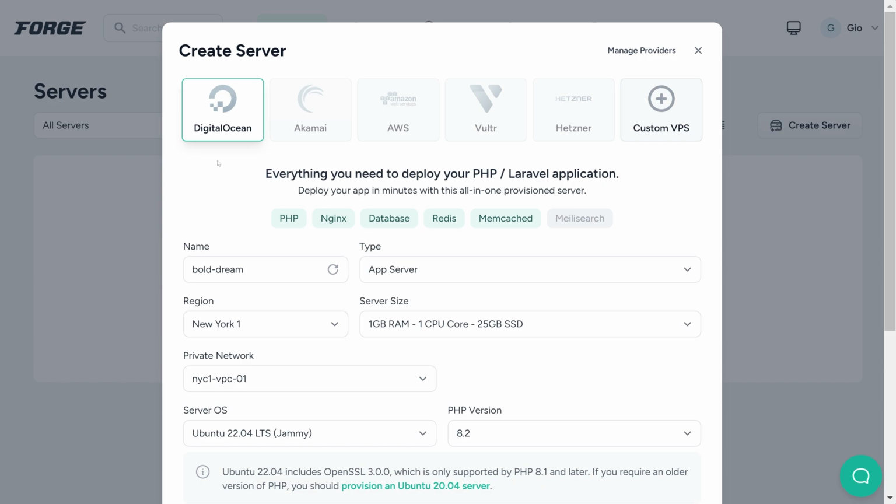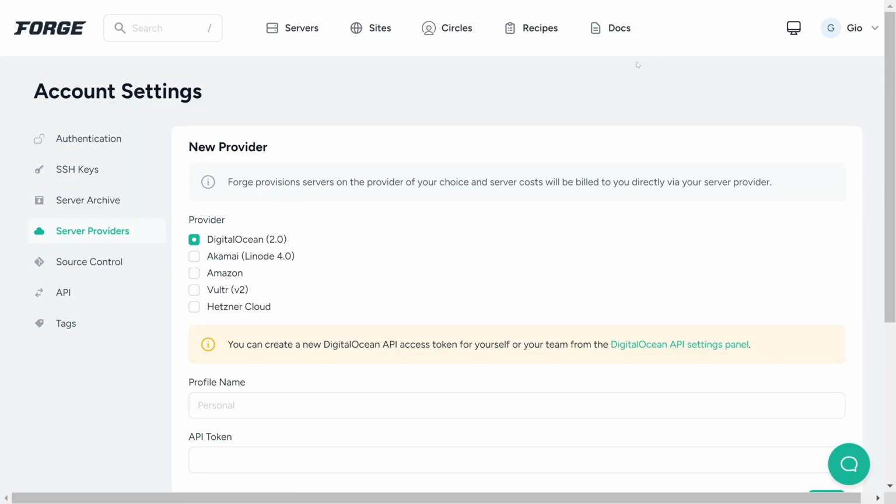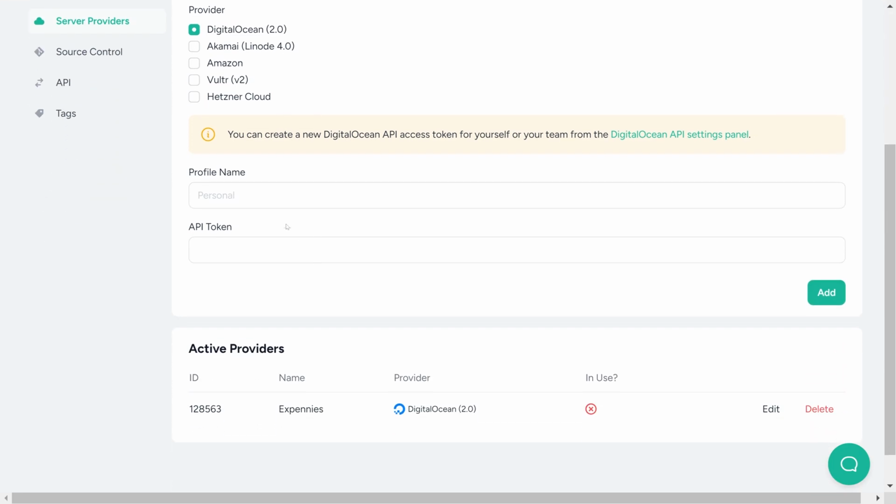Now I already have my Laravel Forge account connected with my DigitalOcean account, so I'm going to pick DigitalOcean and launch the server there. Now before we do that, in case you're wondering how you can connect your DigitalOcean or any other provider to Laravel Forge, you can click on this Manage Providers button, and it will take you to the server providers under the account settings, and you select the provider and you just need to add the profile name and the API token. As you can see, I've already added the API token for DigitalOcean.